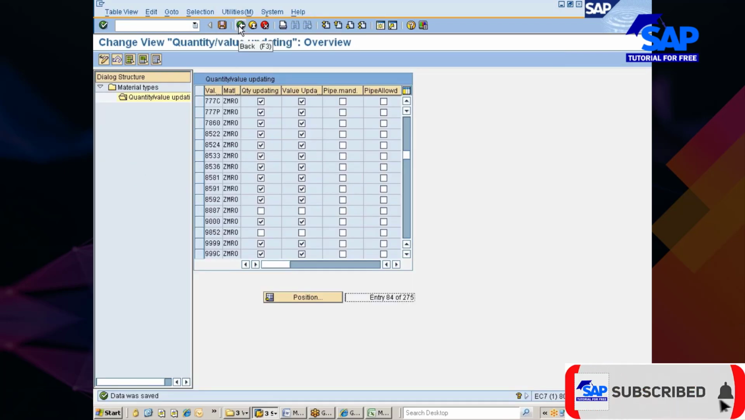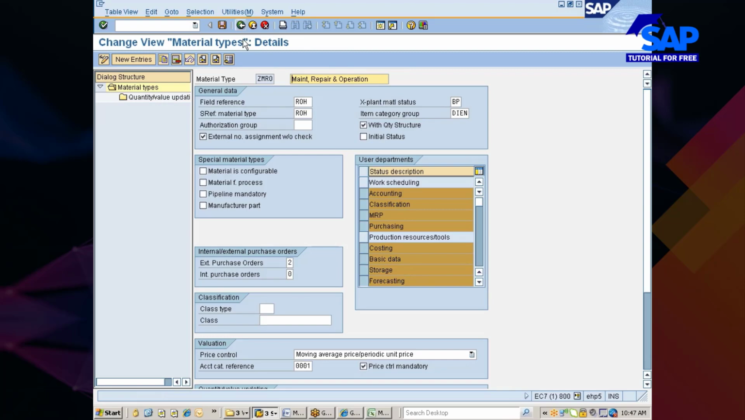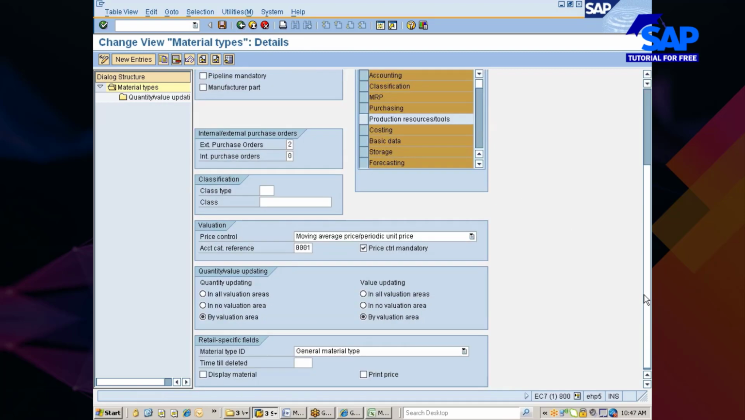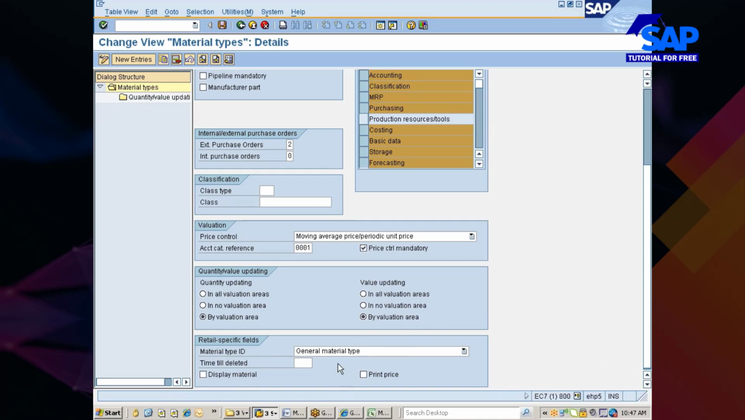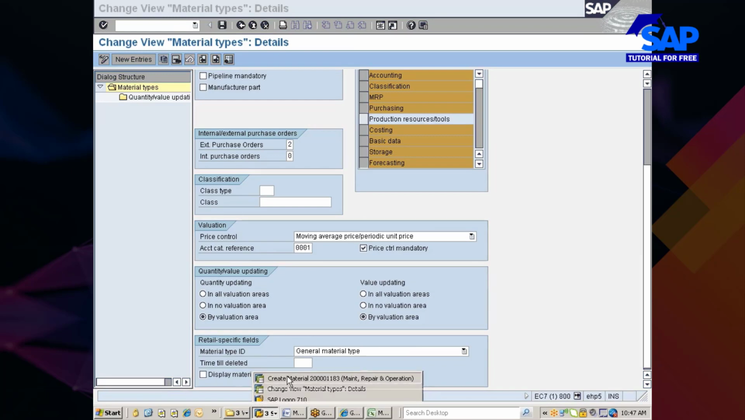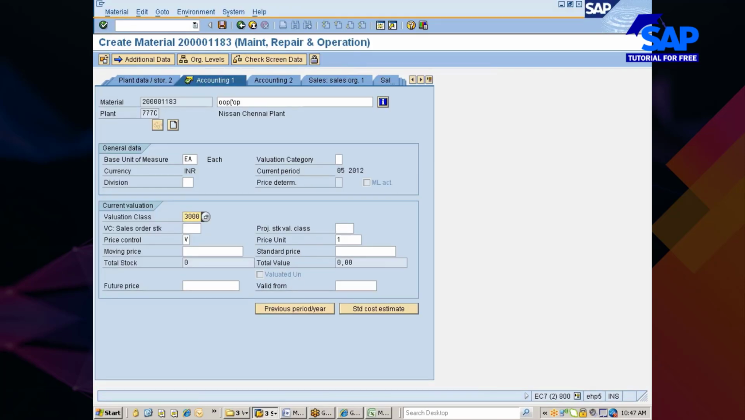Okay, now I guess these are the 11 important parameters which your material type can control. So now what I'll do is I'll just go and quickly try to create a new material.